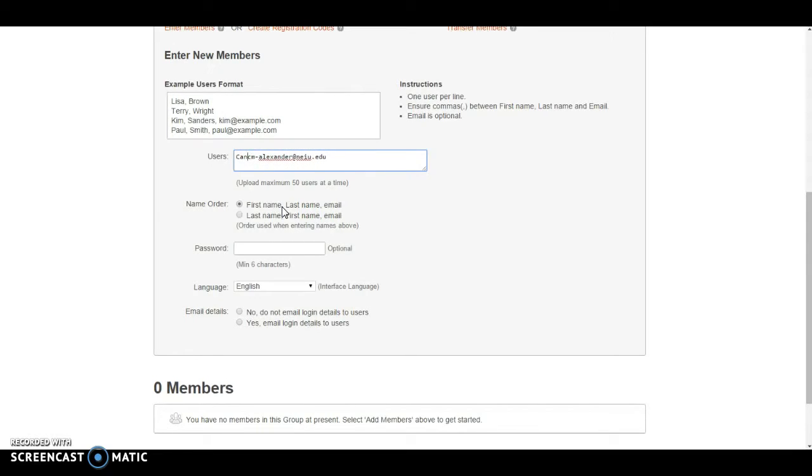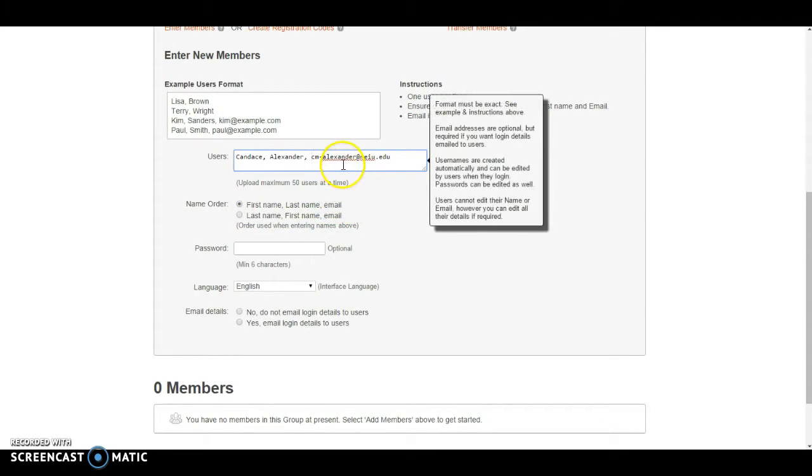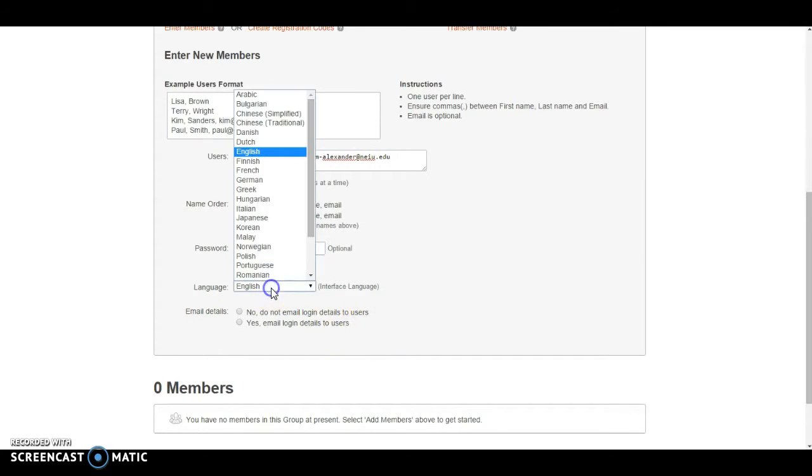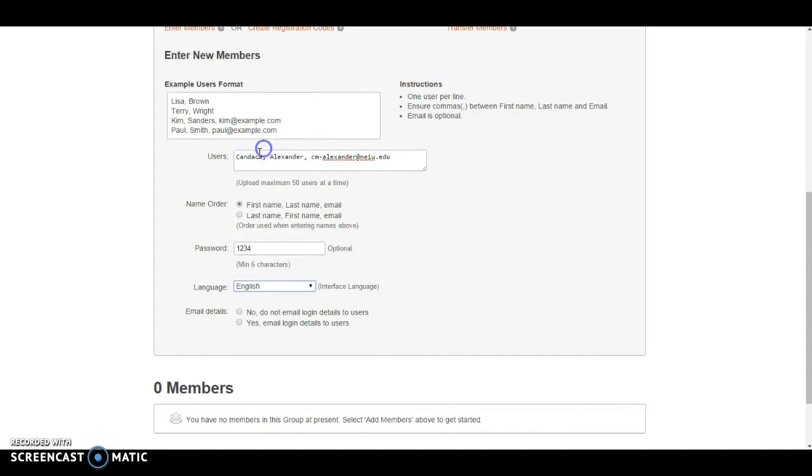Actually, Candace, Alexander, comma, my email. So here it matches the same formatting here as it does below for name order. Password, you can choose a password so that only these people can access. So here I'll create a password that's 1234. You can actually select your language in which you'd like your test to be in. So here we'll keep English as selected.